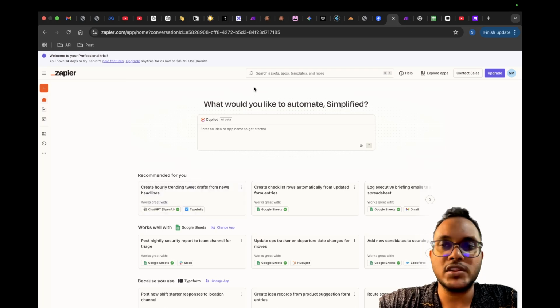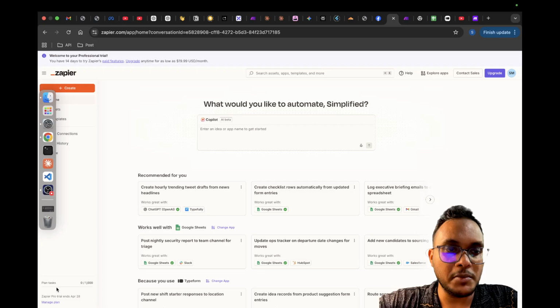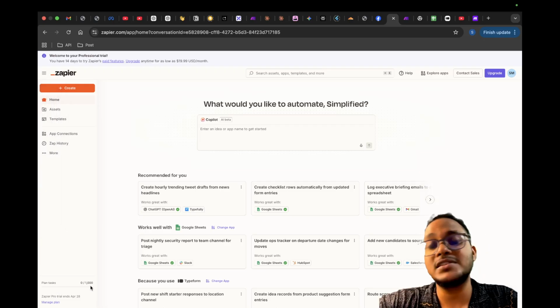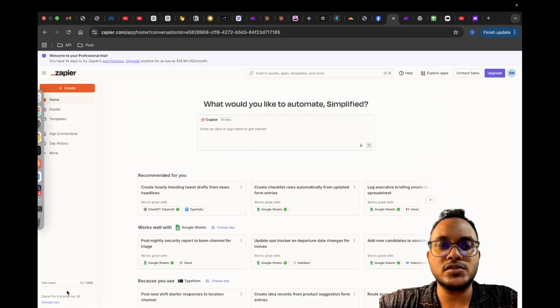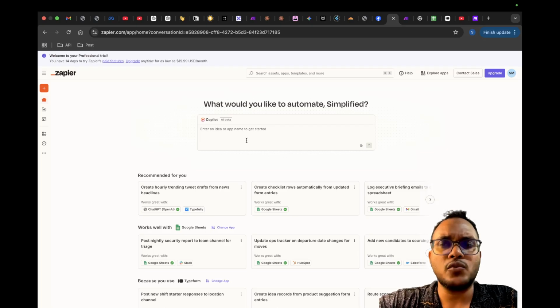But here also in Zapier, after the 14 days are over, you are limited as well. The credits are there, you can use them, but if you exceed the limit you need to take the paid features. So it's quite similar in terms of pricing, but in terms of interface, I can say Zapier is much more user friendly.